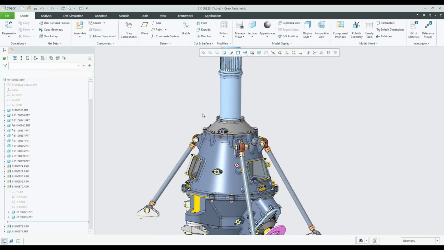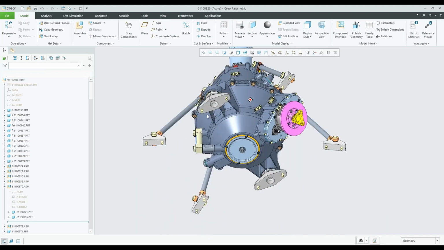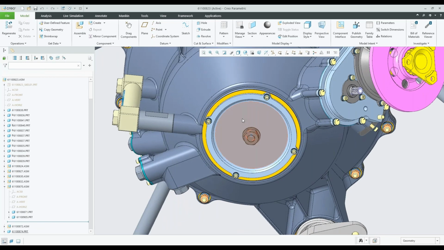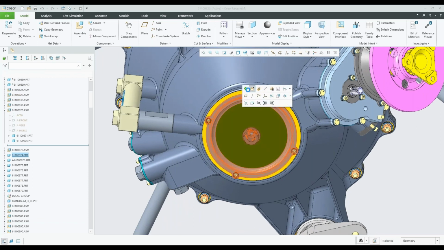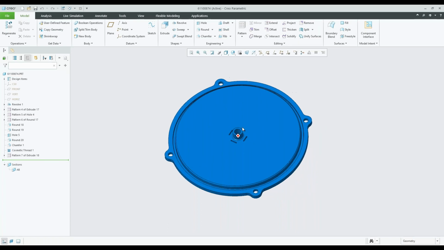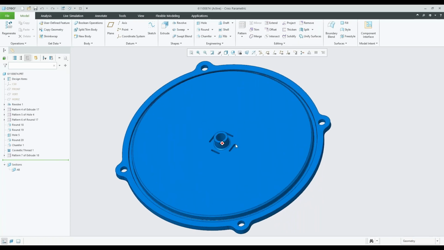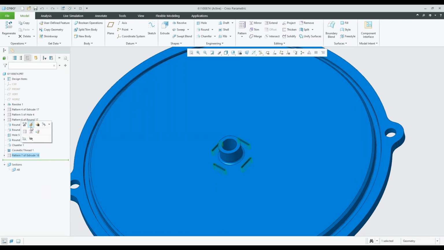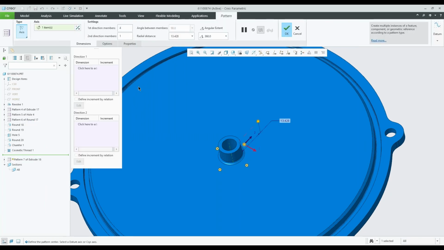And the next thing that we're going to have a look at is one that I quite like. It's a good improvement that has been made. If we open this bottom oil cover, now I'm just going to highlight so that you can see where I'm going and what we have. So if I go and have a look at edit definition, this pattern of those 4 slots, it's just a normal pattern around an axis that we used, okay?